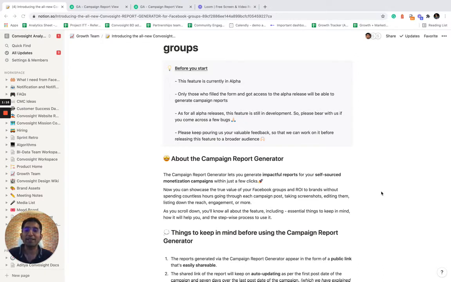So the two kinds of campaigns that you can generate reports for are campaigns that happened in the past and ended in the past, or campaigns that started in the past, are continuing now, and will end in the future. Okay, but you cannot generate reports for campaigns which will start in the future and end in the future.